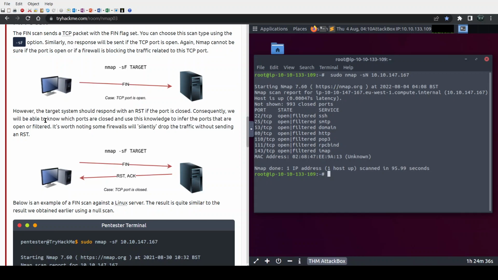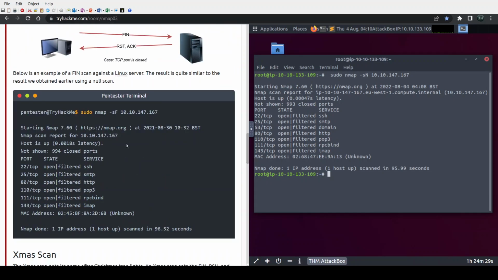Consequently, we will be able to know which ports are closed, and we use this knowledge to indicate if the ports are open or filtered. So here are the examples. We received the Nmap -sN, that is the null scan, too. Let's do the FIN scan too.